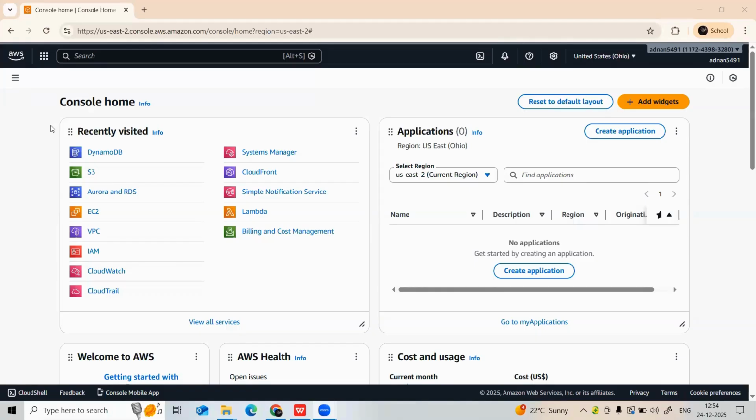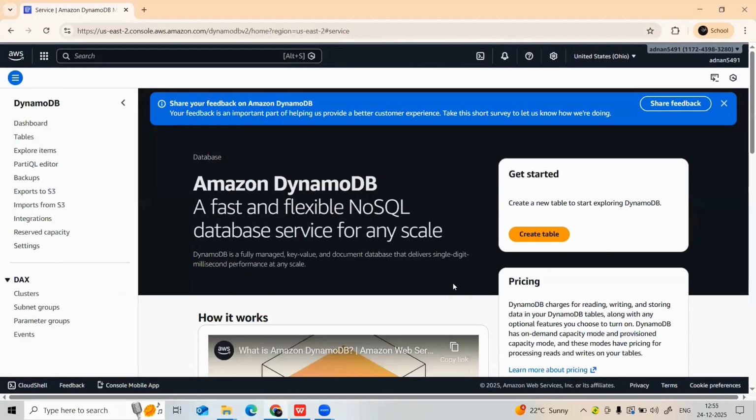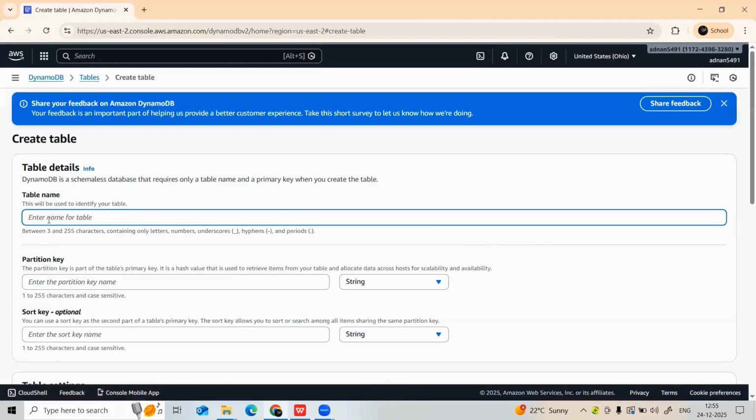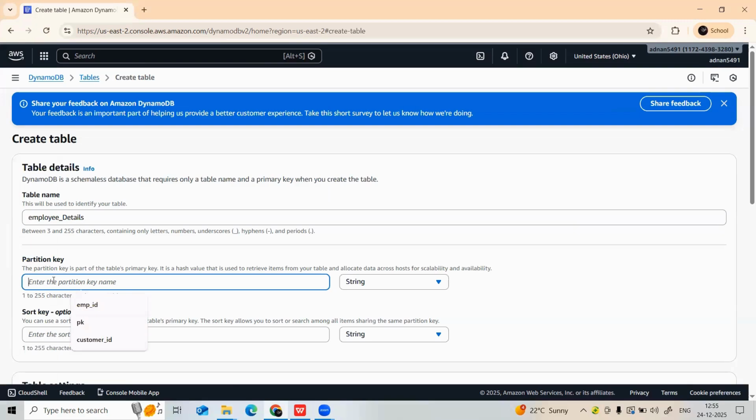Hey everyone, today I'm going to show you how to create a table in DynamoDB. So let's start. Go to DynamoDB, click create table, and enter a table name. I'm going to enter the table name as employee details, and as the partition key, I'm going to give employee ID.